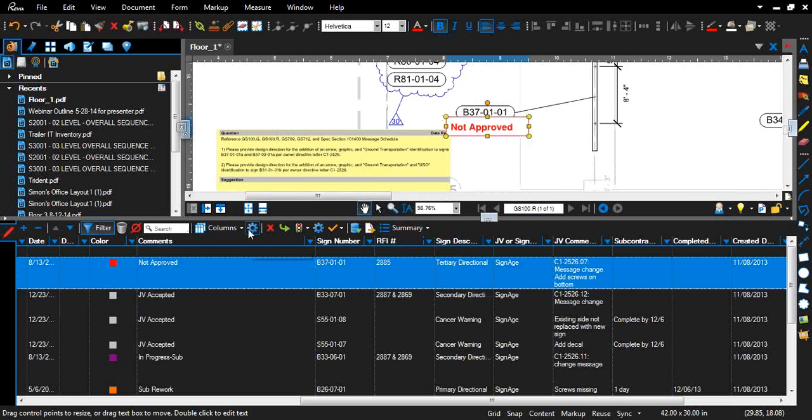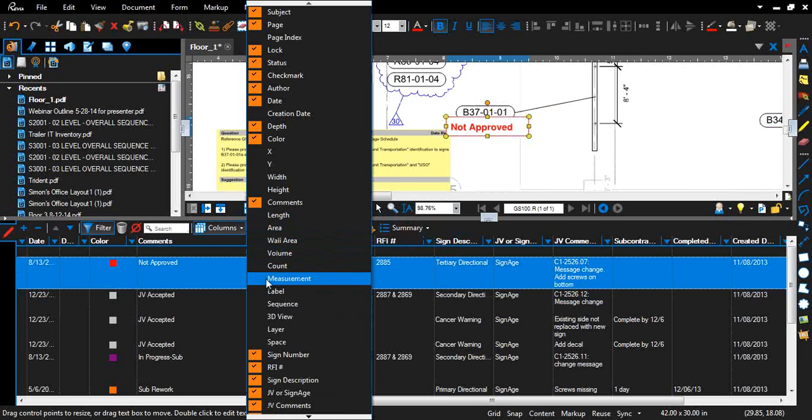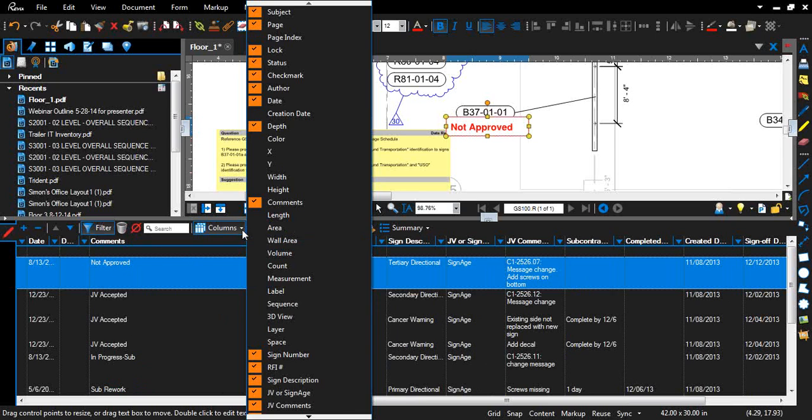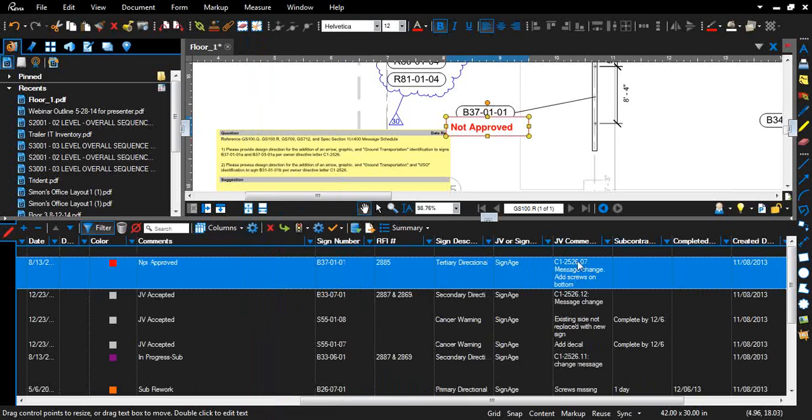Okay, so first on our columns is how we can actually use them. We have all these different columns here. Everything with the check marks is actually turned on. You can actually see it. So for example, let's use the color column. If you look at the color column and we click that, it's going to disappear. So that's how you can either show or hide columns, depending on what you want to see there.